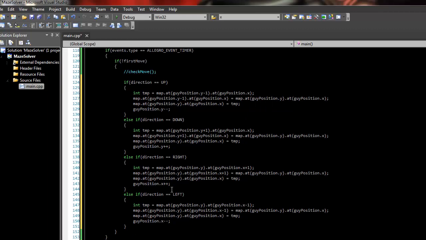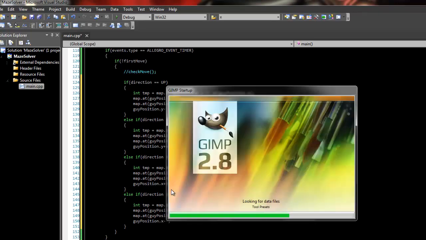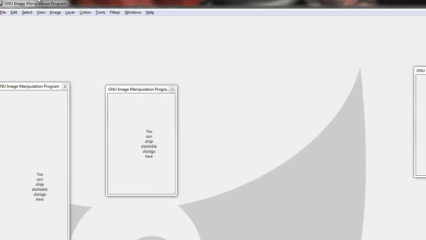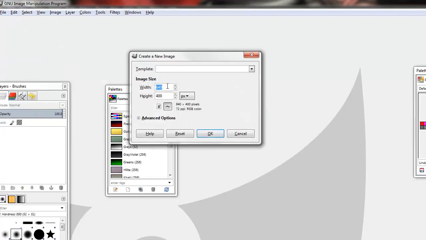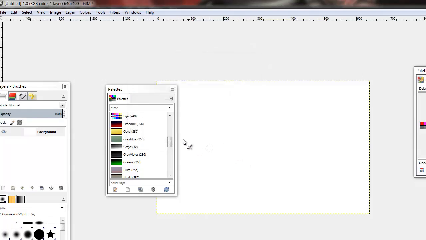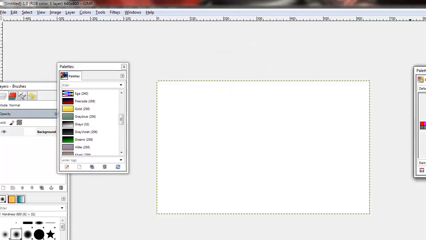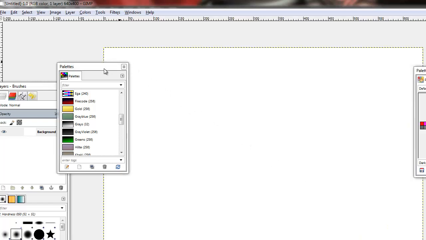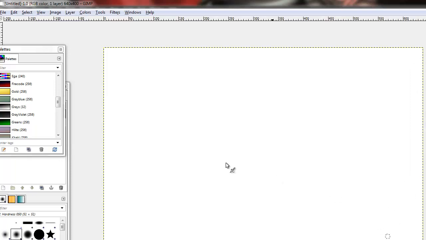Here, let me show you. Let me open up GIMP real quick, and I'll explain a little bit better. So basically, make a new one, that should be good. Okay, so our game, or the map, is represented by a 2D array, or a 2D vector actually.